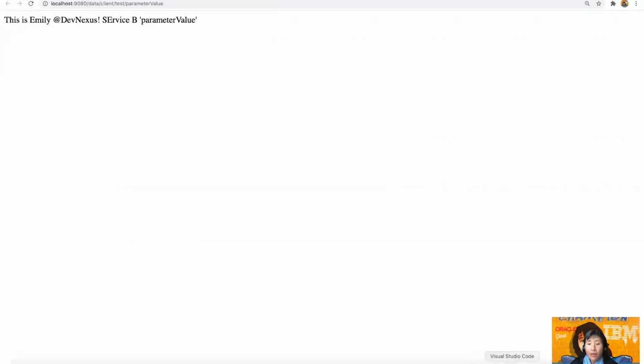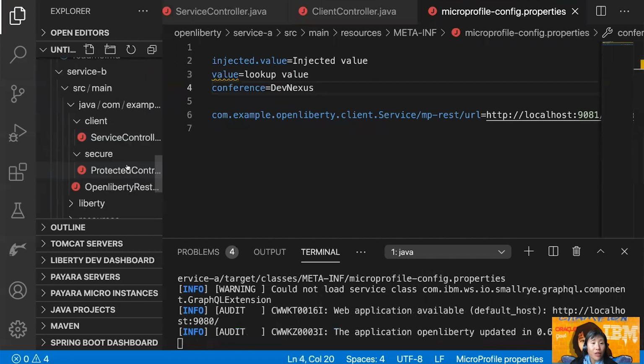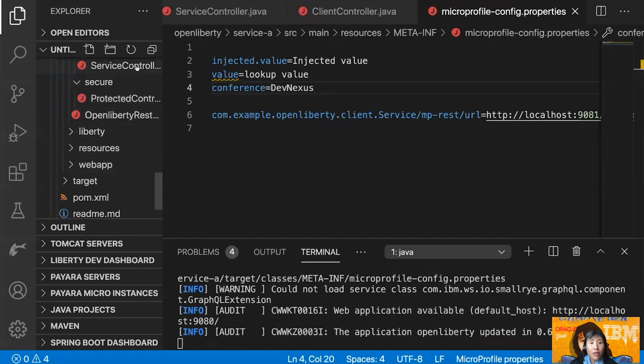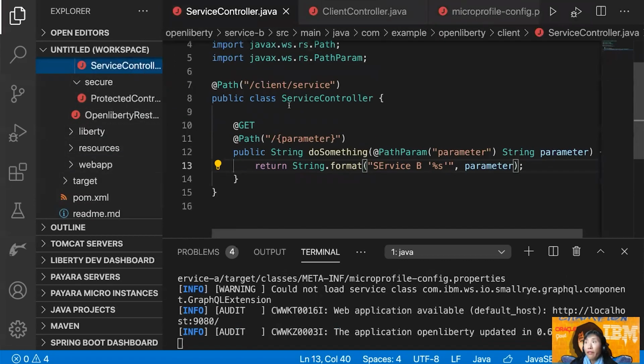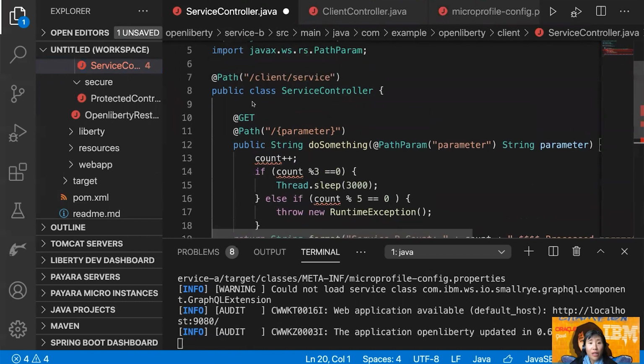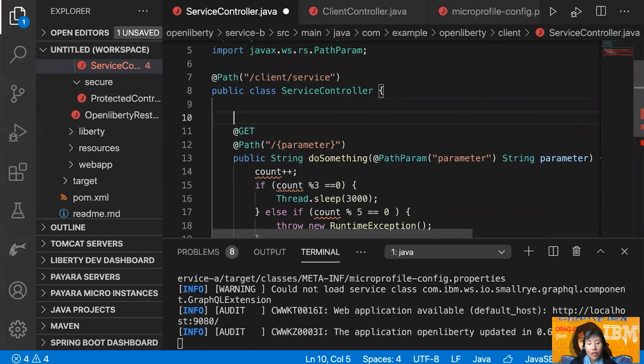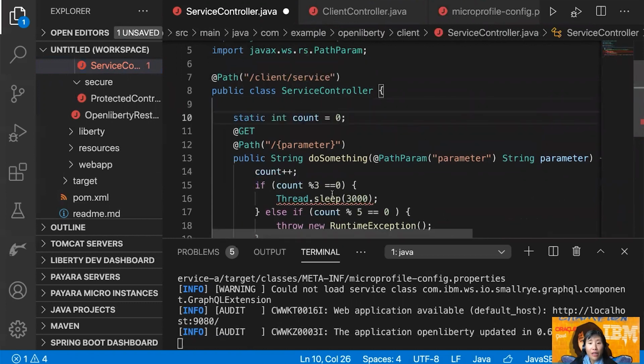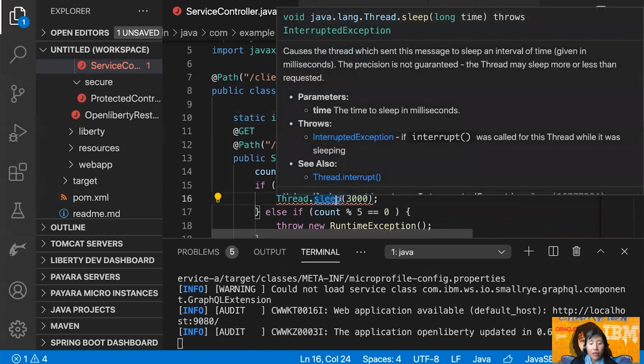The next thing I want to demonstrate to you is, for example, service B is very flaky, and sometimes it's not working, and sometimes it's very slow. So let me directly put some bugs in here, throwing some exceptions from time to time. Every 3 times it is slow, and 5 times it throws 3 exceptions.